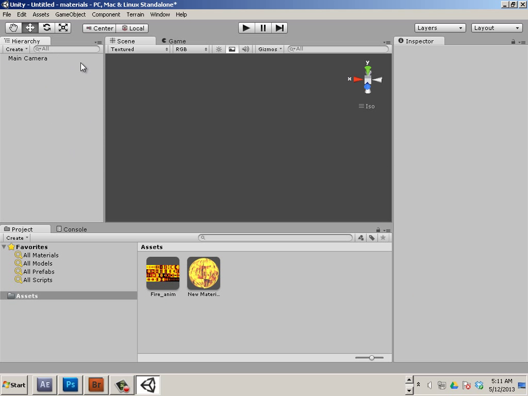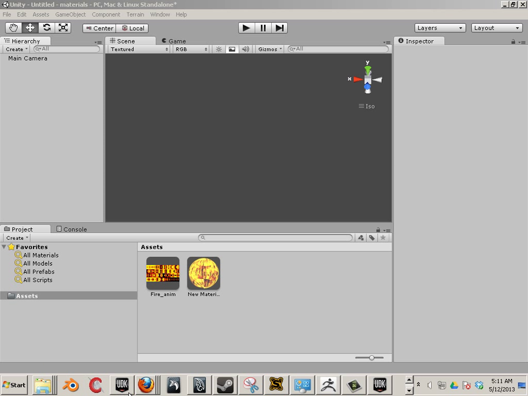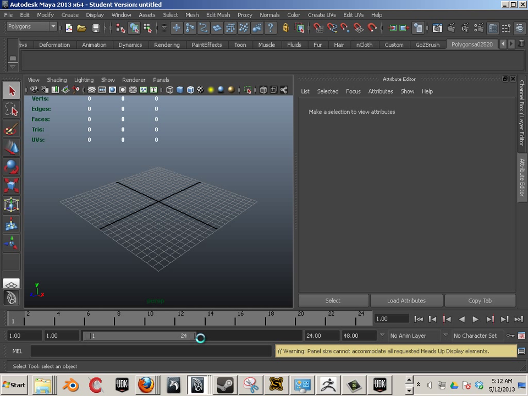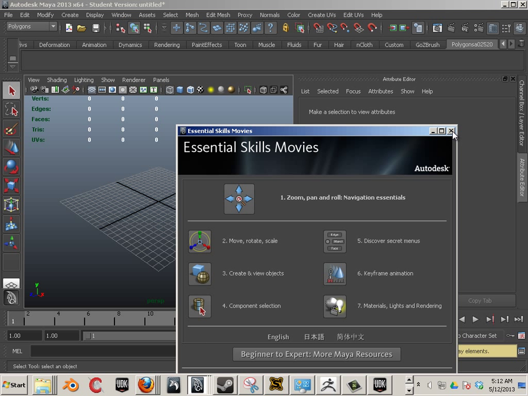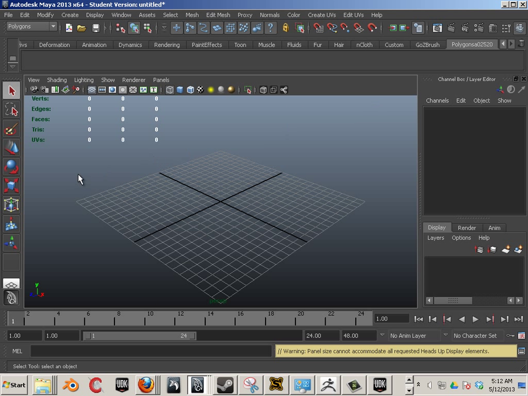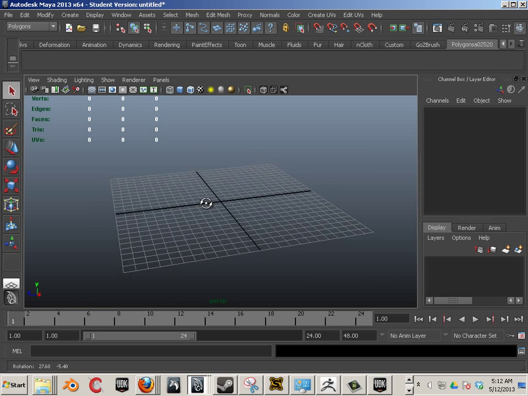Okay. Now, if I go in and create a new game object, I would actually like to bring in something from Maya. That way I know the UVs are okay. And I can show you how to bring in that from Maya. Maya and Unity, they love each other. And Maya is free for all students if you are going to go the educational route.